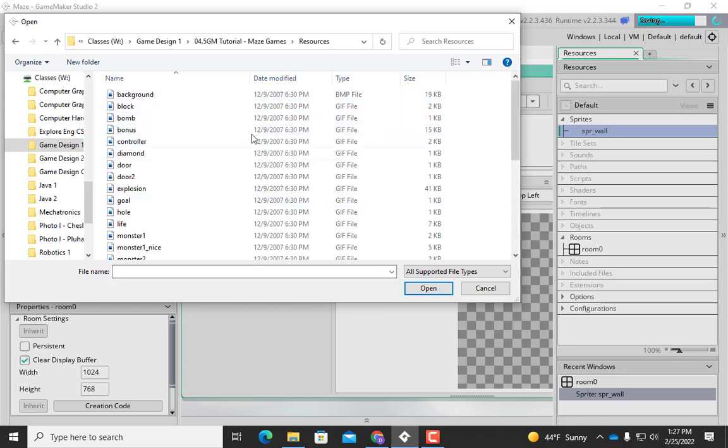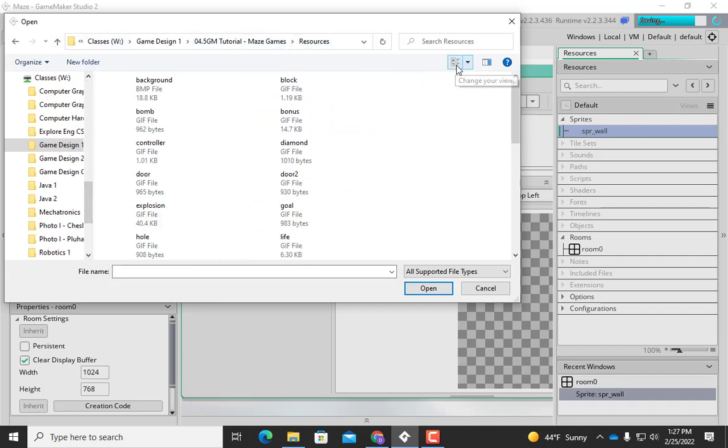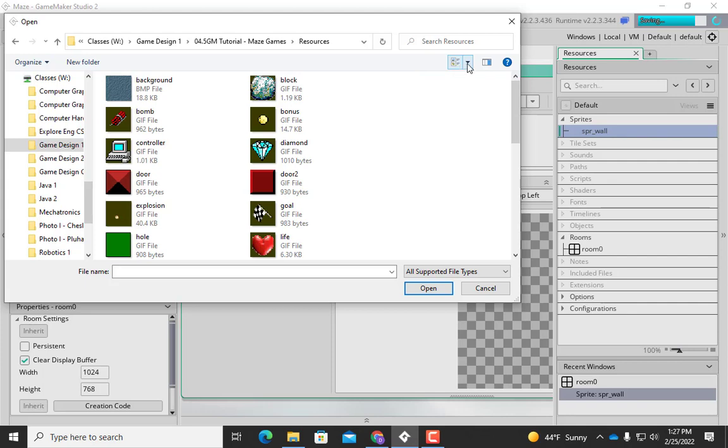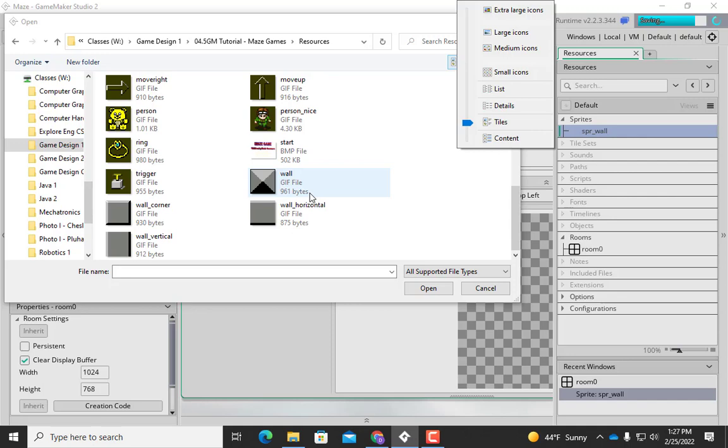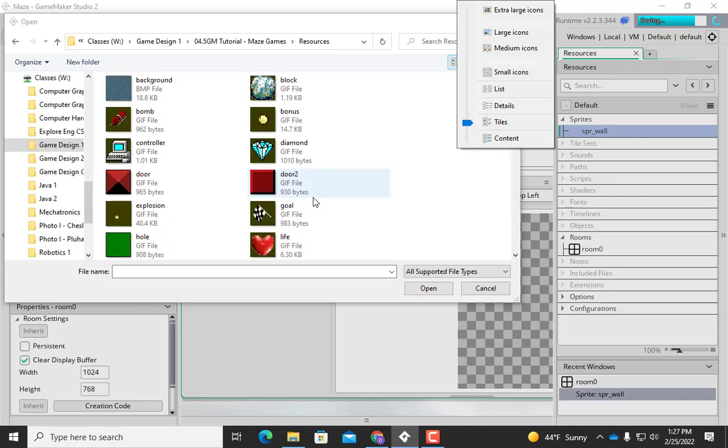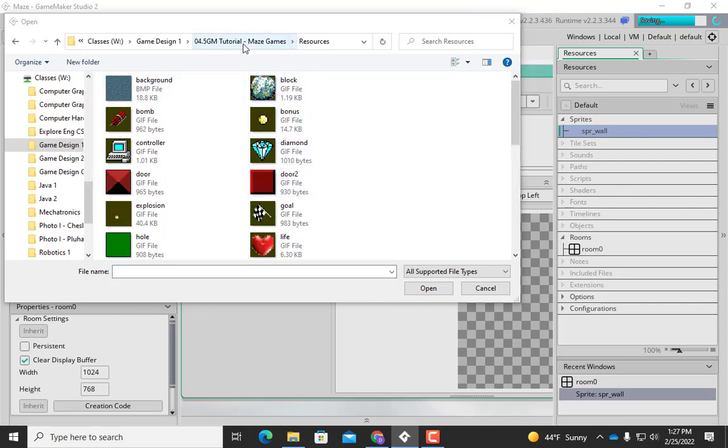It's always nice when you're choosing sprites to be able to see them. So I always change the view here. Where's the view? That's here. Change that to something that you can see the pictures with. Oh, these sprites are terrible. We don't want to use these sprites. Oh, these are the wrong sprites. Yeah, let's find the right sprites.